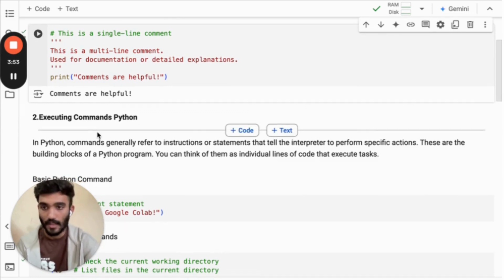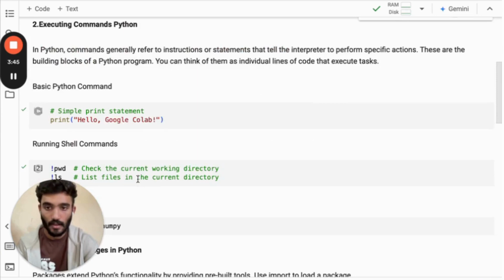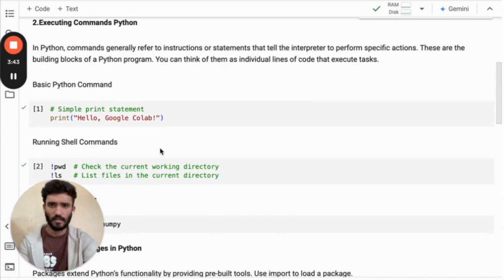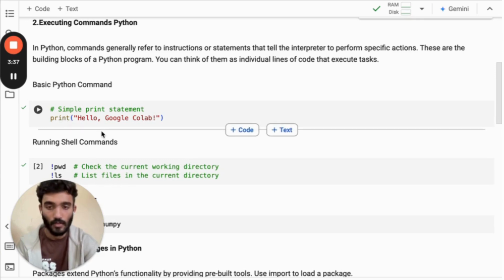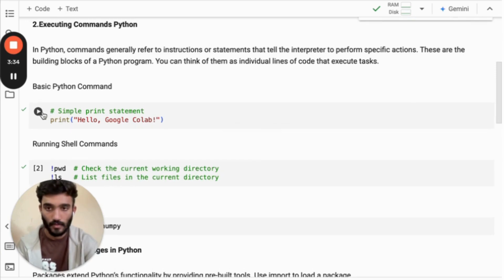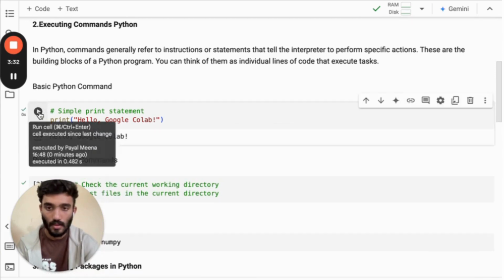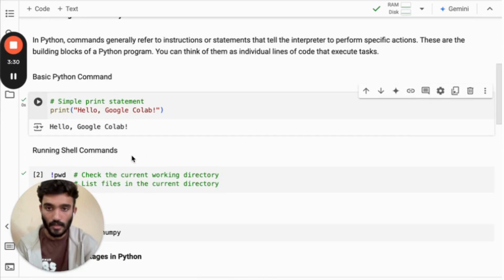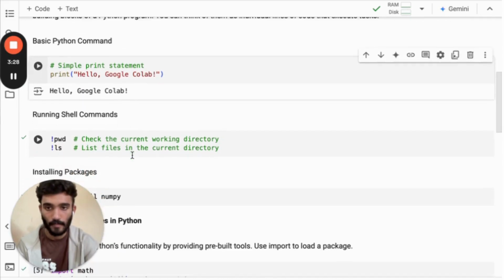Executing commands in Python generally refers to instructions that tell the computer to perform actions. Let's look at how we can execute commands. Here we have a simple print statement. A comment we have written with a hashtag: simple print statement. For this, we will print hello Google Colab. So we will run our code. Here you can see it is printed: hello Google Colab.